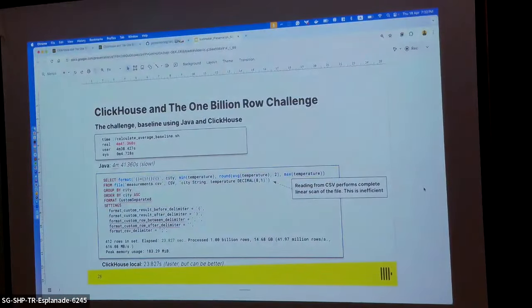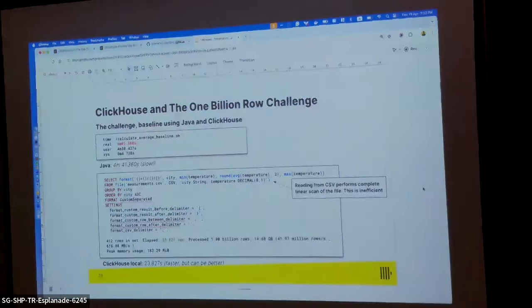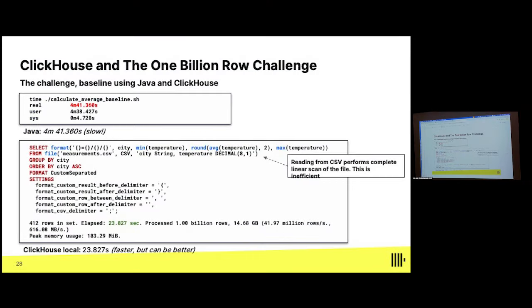But can we do better? You think we can do better? 22 seconds? Yes? Okay, how much better? Make a guess. How many seconds? Half it? Half? Okay, let's see. I think we can do more than half. So let's see. So this is us reading from a file. Like I said, it's doing a full table scan, which is inefficient. I mean, linear scan of the file, right?